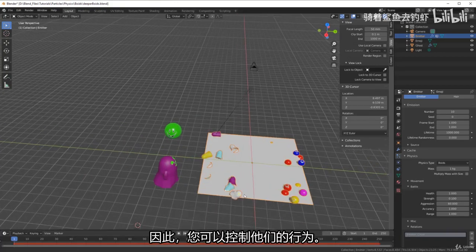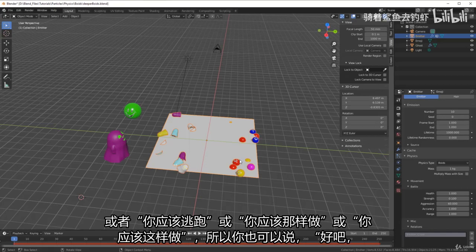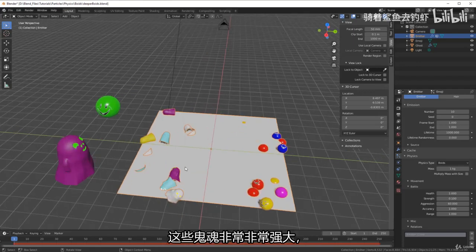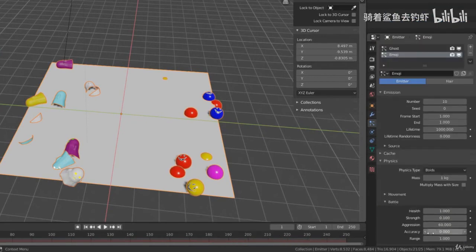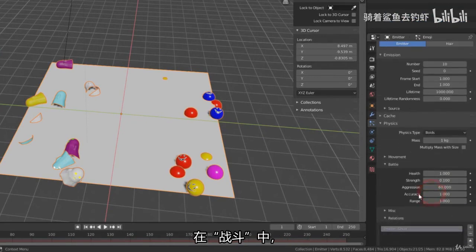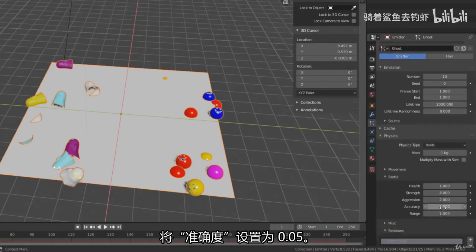So you can control their behavior. You can tell them that you should attack even if you are weak, or you should flee, or you should do that, or you should do this. So you can also say that, okay, these ghosts are very, very strong, but are weak attackers. To do that last statement, go to battle and change accuracy. Check so you're changing the particle system ghost here as well. And then you change that in battle, and you set accuracy to about 0.05.